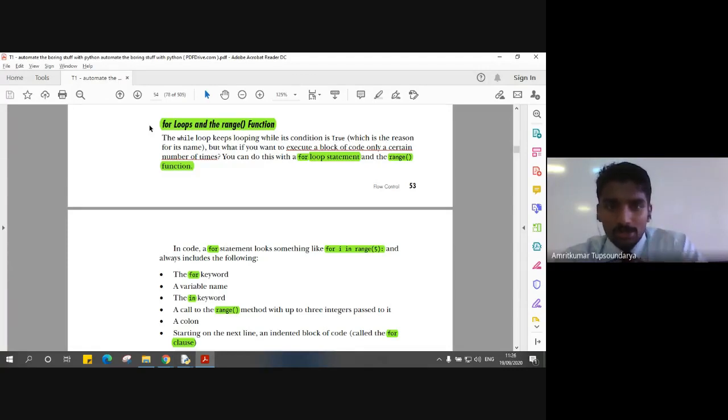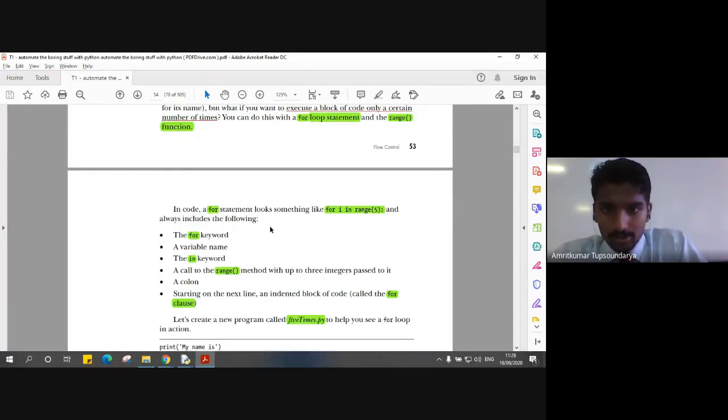The range function is also somewhat like that. It also gets executed a certain number of times. So this is a general format for a for statement. It will look something like this: for I in range 5, followed by a colon.